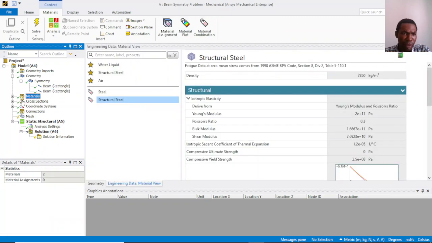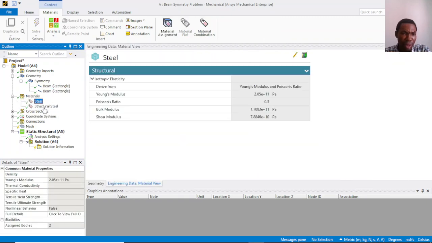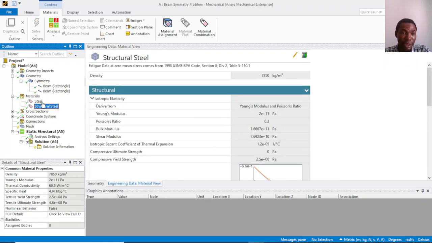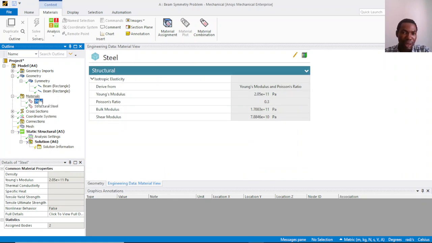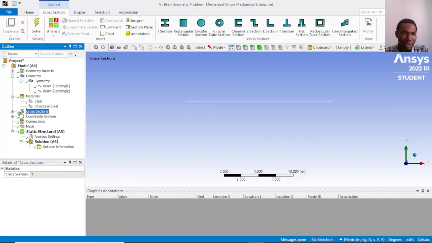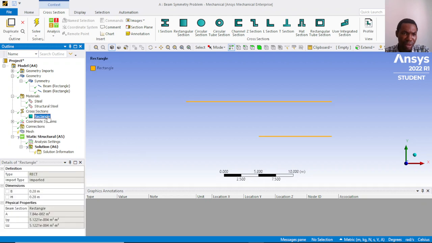After you are done with that, under the material branch, there are two materials currently defined in the ANSYS software. Structural steel is defined by default, and steel is what we created manually ourselves. So we don't need to do anything here. Under the cross section, this is the cross section we created in the SpaceClaim working environment, the rectangular cross section, which is a 280mm by 280mm square section. You can see B and H are 0.28 meters.